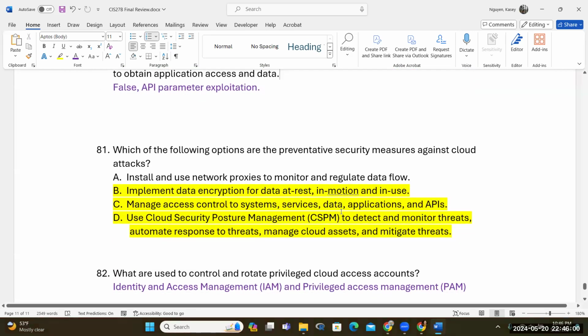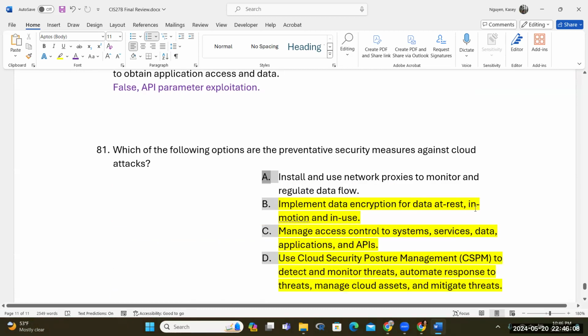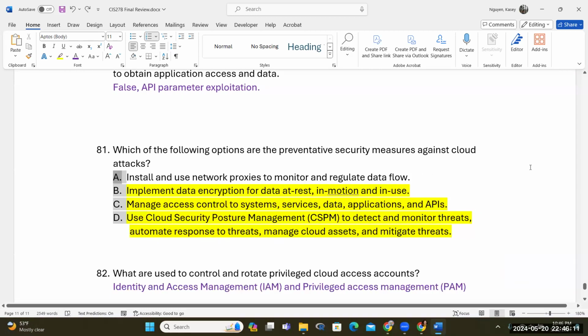81. Which of the following options are preventative security measures against cloud attacks? So option A is incorrect. Install and use network proxies to monitor and regulate data flow. So that's incorrect. Option B, we should implement data encryption for data at rest, in motion, and in use. We should manage access control to system services, data applications, and API. We should use cloud security posture management, your CSPM, to detect and monitor threats, automate response to threat, and manage cloud assets and mitigate threats.